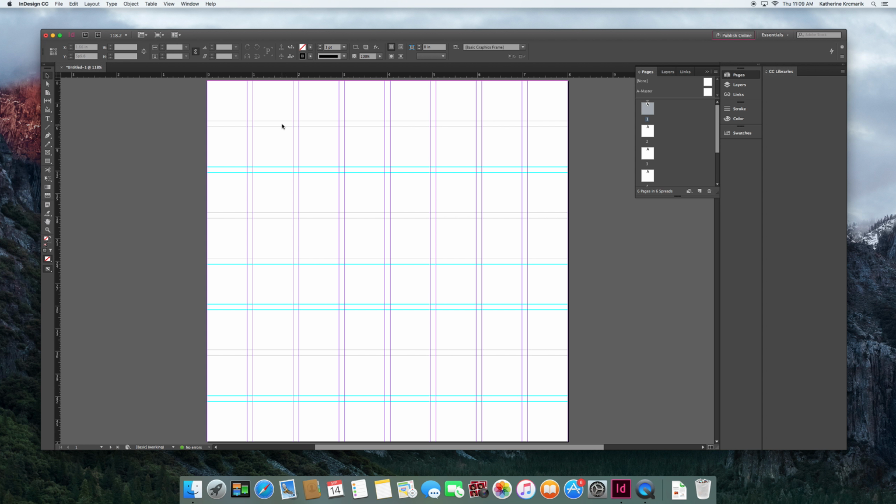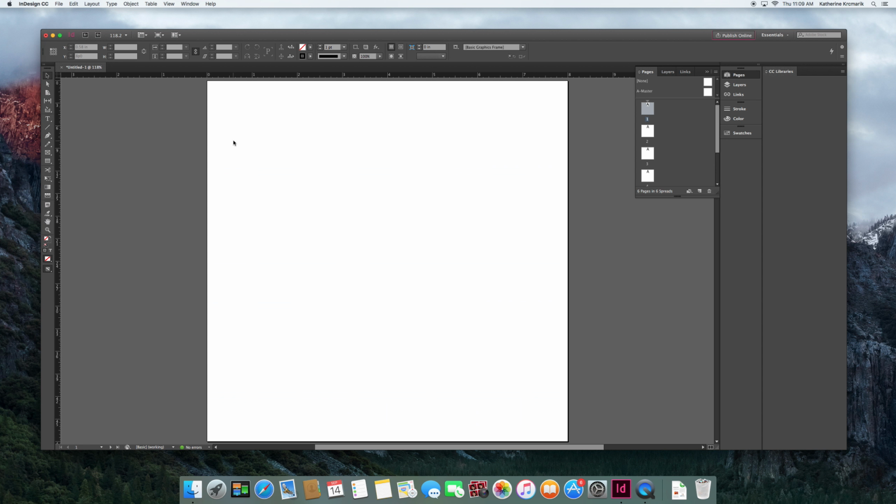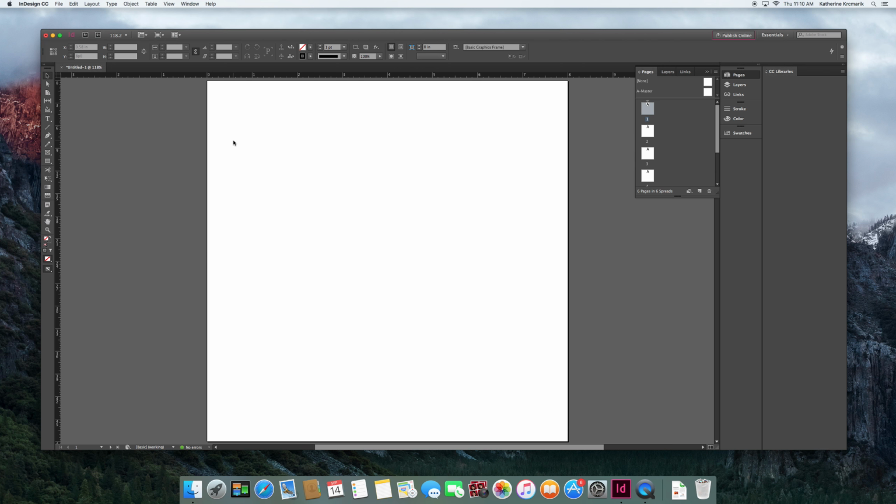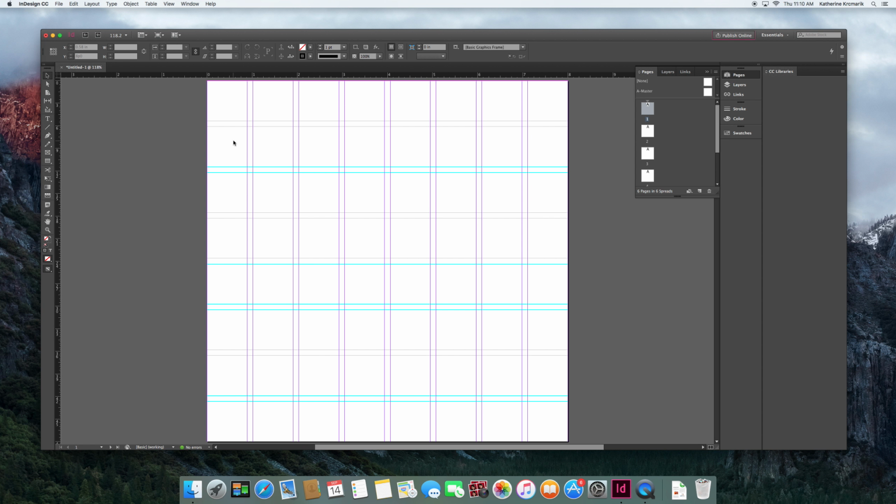Something else I want to note here, these purple and blue turquoisey lines don't actually print on your page. They are just guidelines there. You can turn them on and off by doing Command and the semicolon key. If you're on a PC, Control and the semicolon key. But that'll allow you to see what it would print like, and then use the guides to do your alignment.